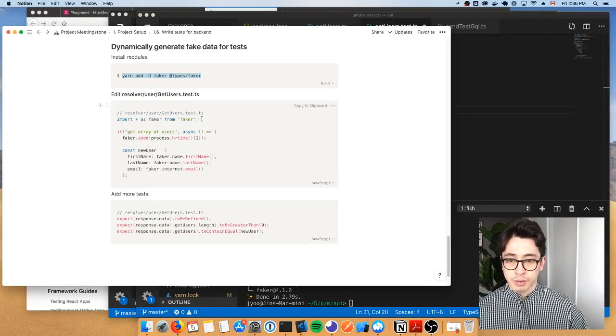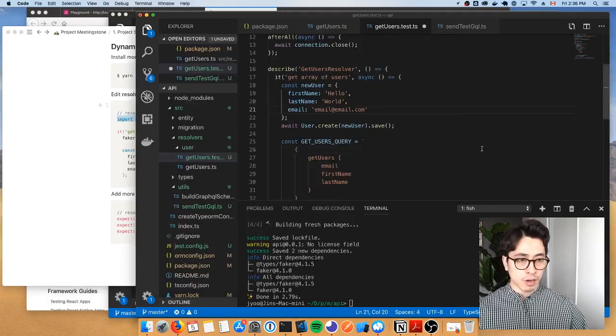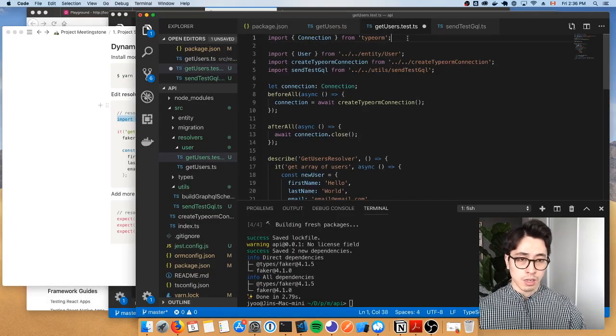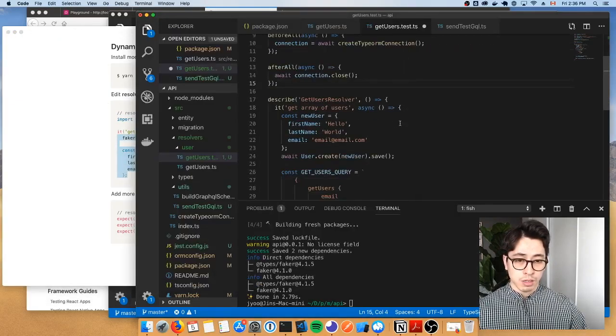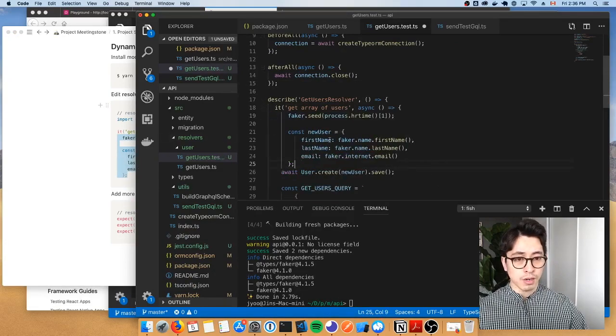So we're going to grab a hold of that, actually add Faker as our dev dependency. Cool. And we're going to import Faker in our test, like so. And right here, replace this part with that code right there.